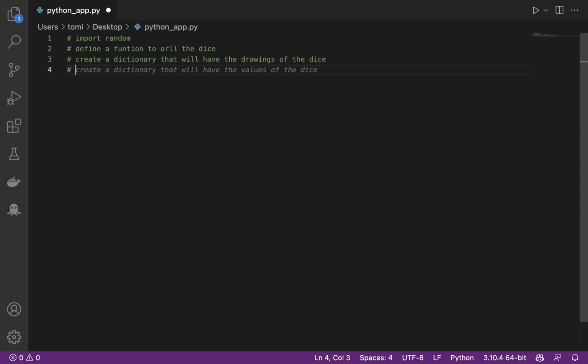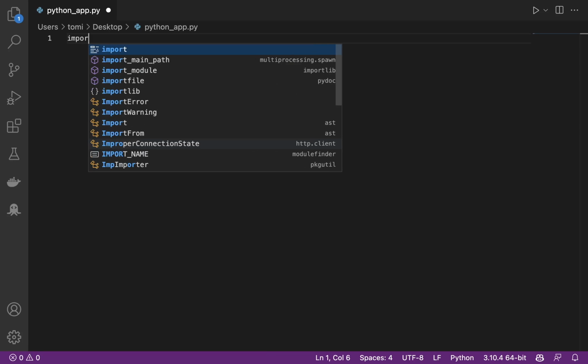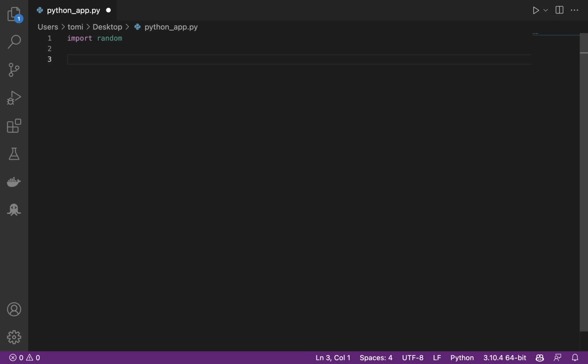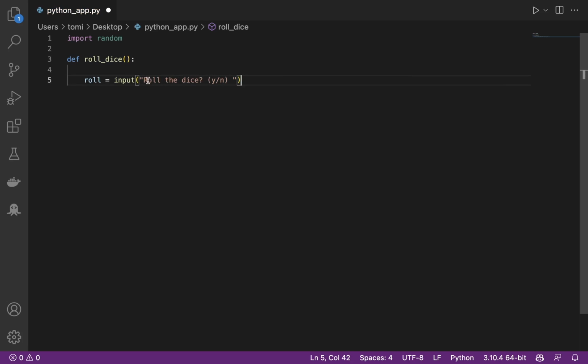And then we're just going to get into using a while loop, asking the user if they want to continue and all of that. So let's just collapse this and get straight into it. As I said, the first thing we want to do is import random. Once we have random imported, we're going to have a function named roll_dice. In this function, we want to ask the user, so we can say roll equals input, and then we'll say something like roll dice yes or no.